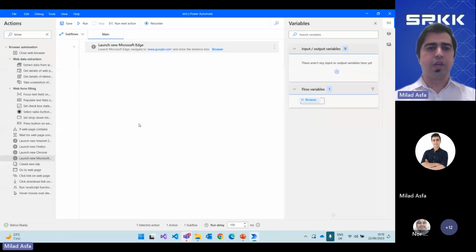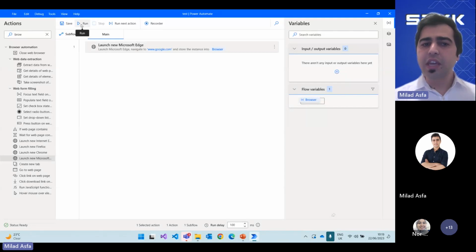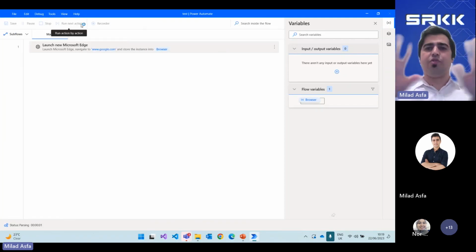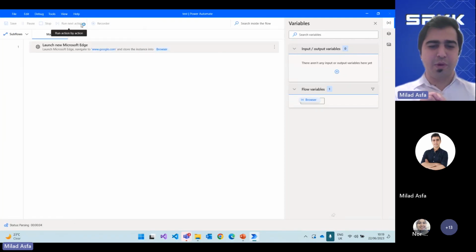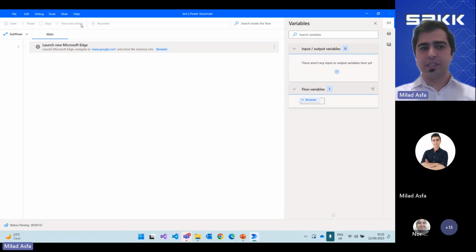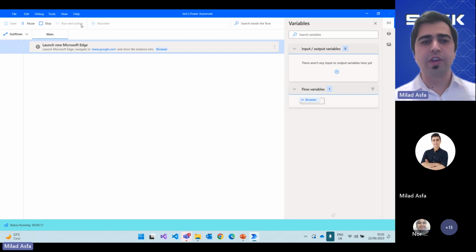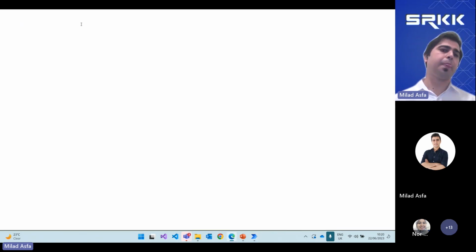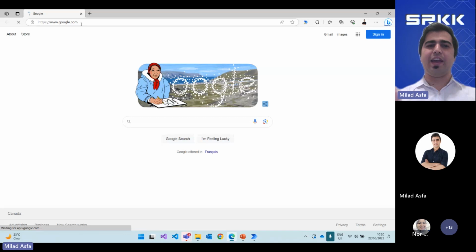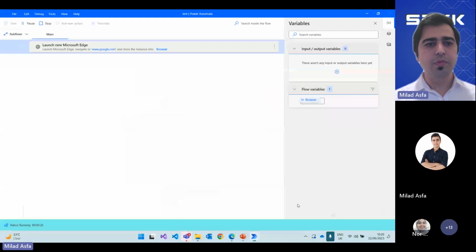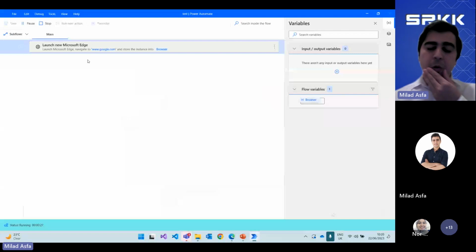Once I save it, here we have the Run. If I click on Run, the RPA starts working. Okay, I will click on Run. I will remove my hand from the keyboard and the mouse. Then, as you can see, RPA will automatically run this step, open Microsoft Edge for you, and navigate to google.com. Easy step. That's all. The RPA opened one browser for you. It's done.